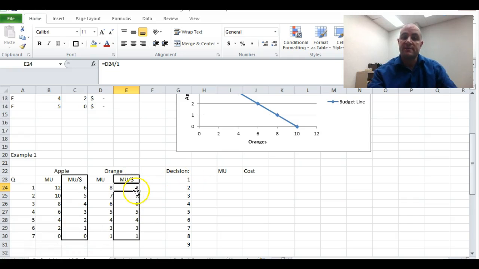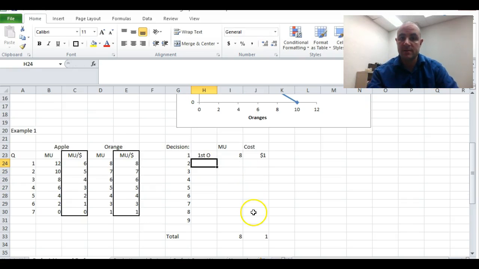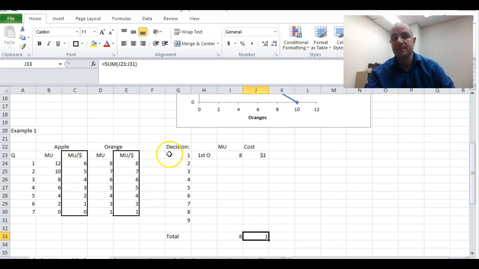Clearly, you want to buy the first orange here because you're getting 8 units of utility versus 6. So the first thing you're going to do is buy the first orange. You're going to get 8 units of utility for it. Now the cost is going to be $1. And if you see the total down here, it breaks down how much utility you're getting and how much you spent. So that's the first thing you've done.